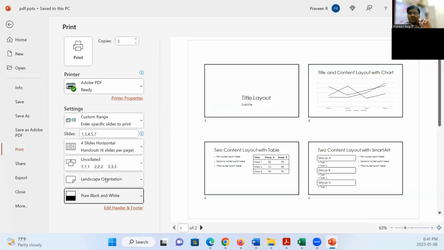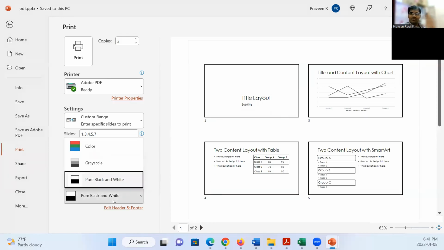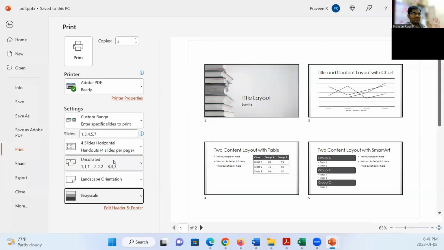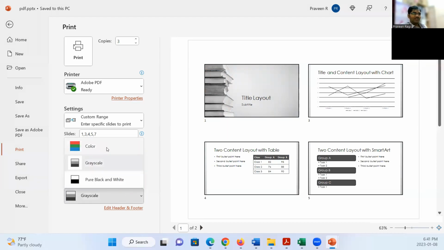See, if you choose pure black and white, the pictures which are colorful will not print properly. See, for example, title slide. It is not showing anything when you choose pure black and white. So don't choose pure black and white, choose grayscale only. In grayscale, you can see the appearance of the picture, how it looks in color, same way it looks, but in black and white. Did you understand the difference among color, grayscale, and black and white?